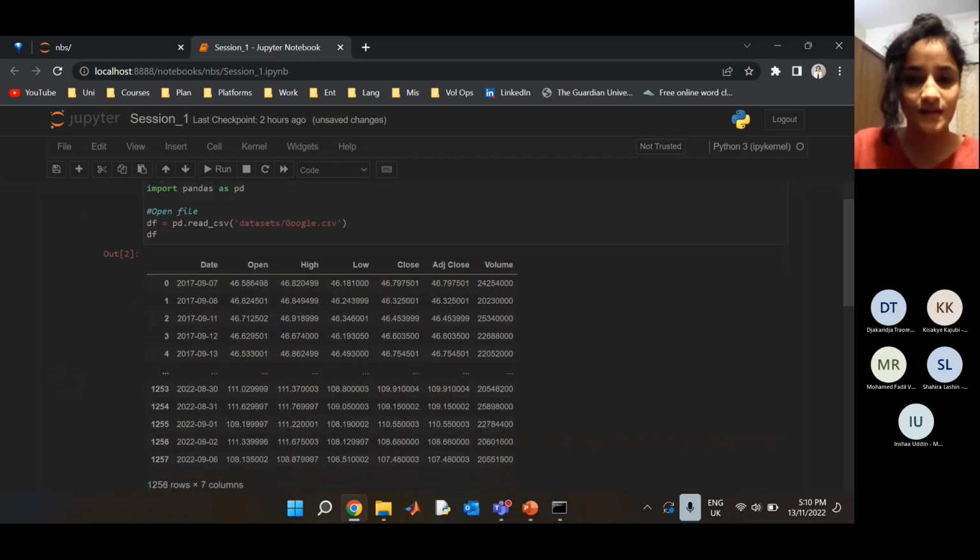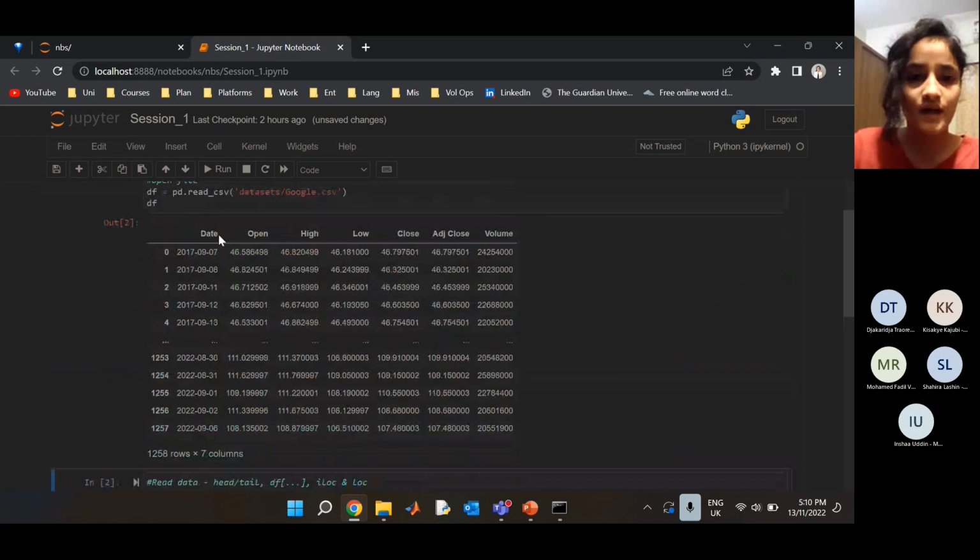Okay, so this is the data. The column names are date, open, high, low, close, adjust close. Now, what do these mean? It's showing the stock prices from, as you can see, 2017 till 2022, and there are 1,258 rows.